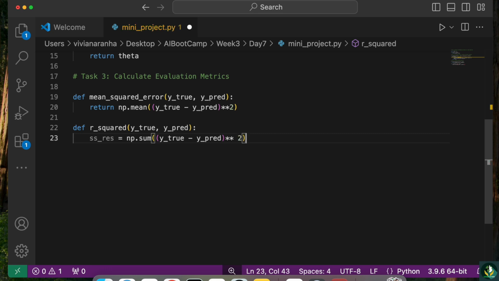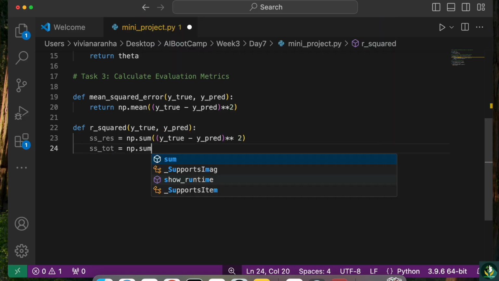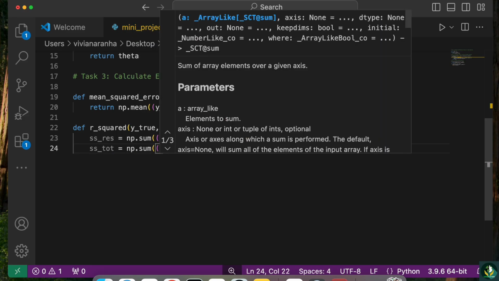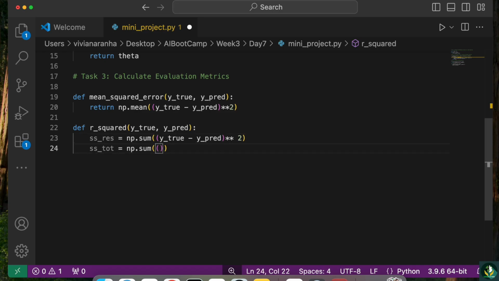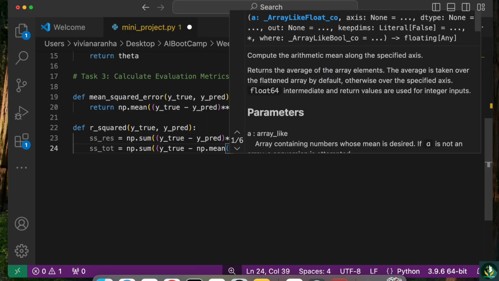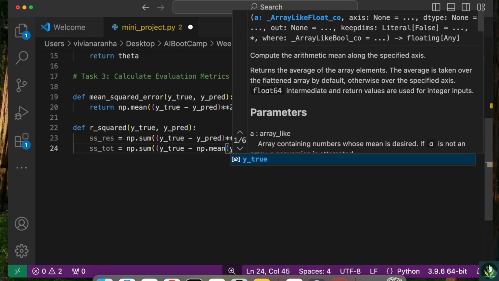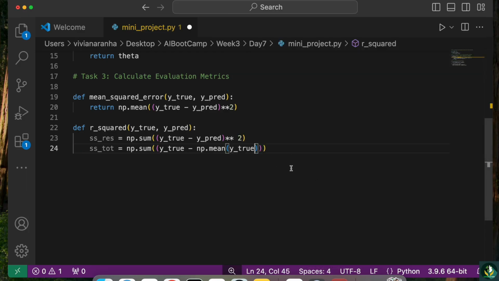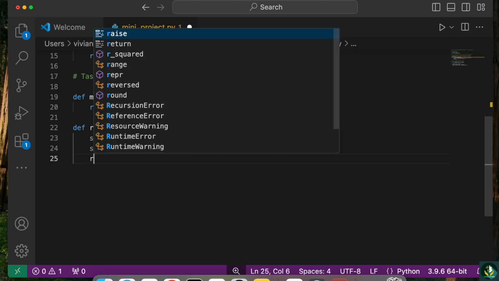So that's what I'll get. Next I need ss_tot, which is np.sum, and this I'll give the same values. Actually it needs y_true, but it will be np.mean of y_true, and here I'll square it. That's the ss_tot.